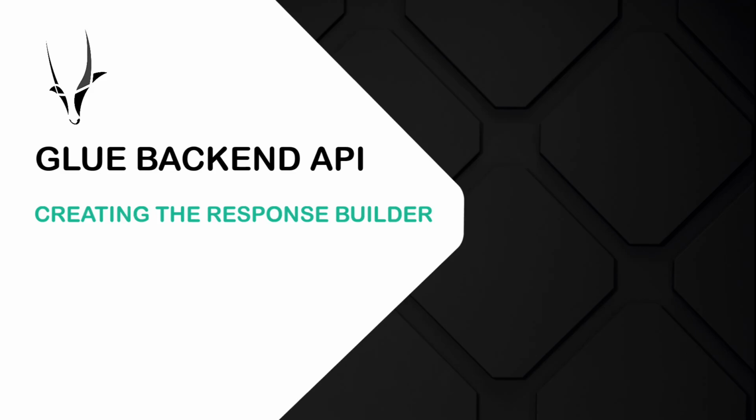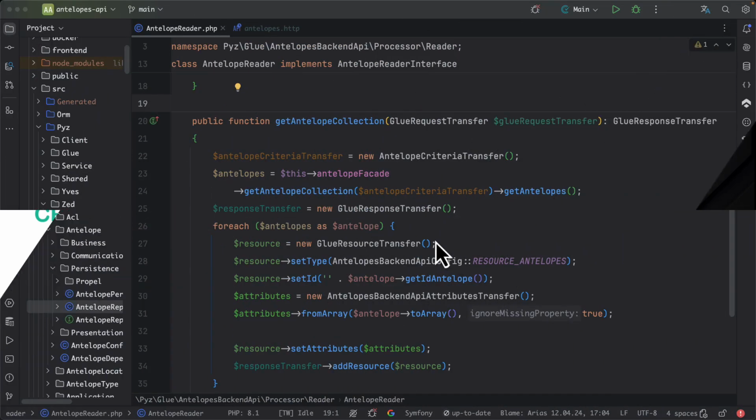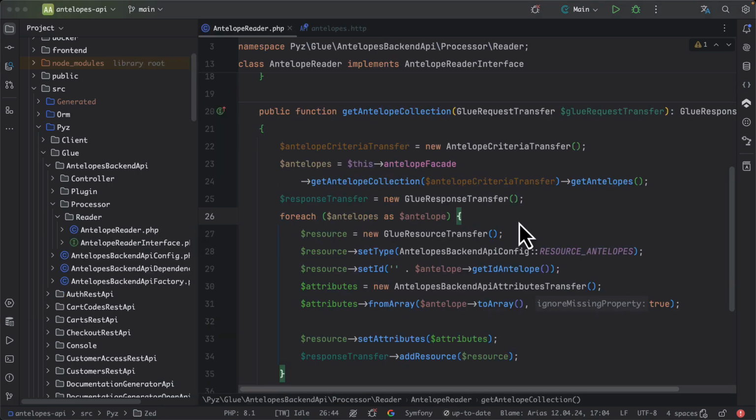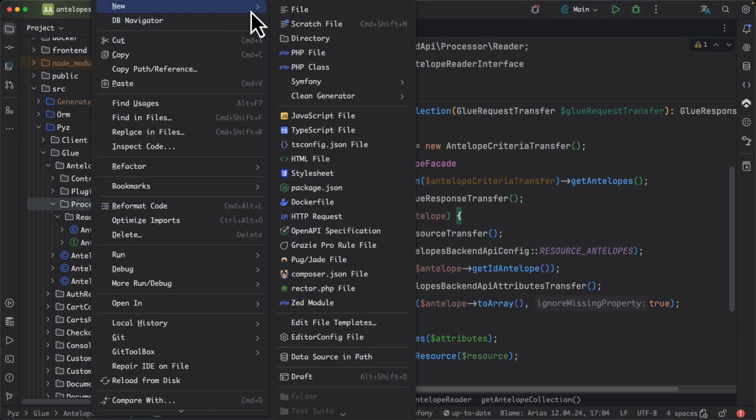All right, let's keep on working on this code and let's separate this logic here into a response builder. The response builder will take care of mapping the Antelope collection to the Glue response and the internal mapping from Antelope DTO to the resource transfer. So let's right click on processor and let's create the class.